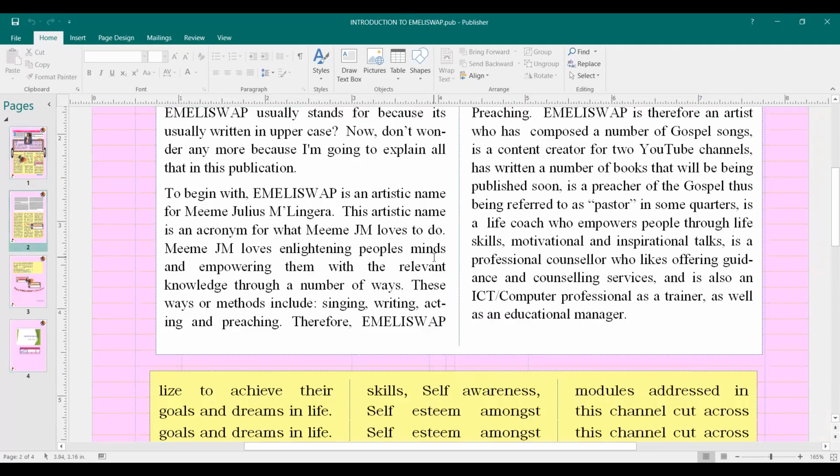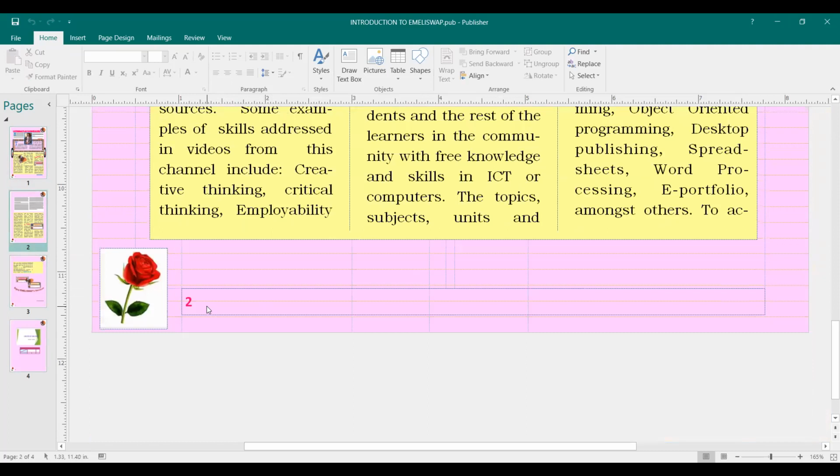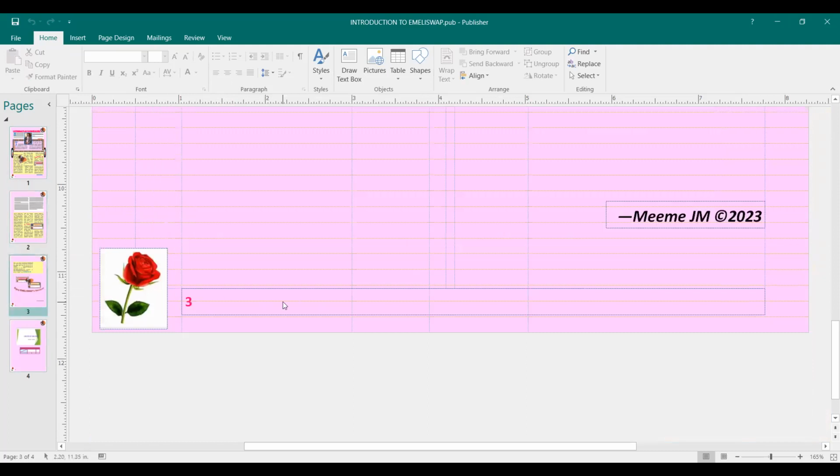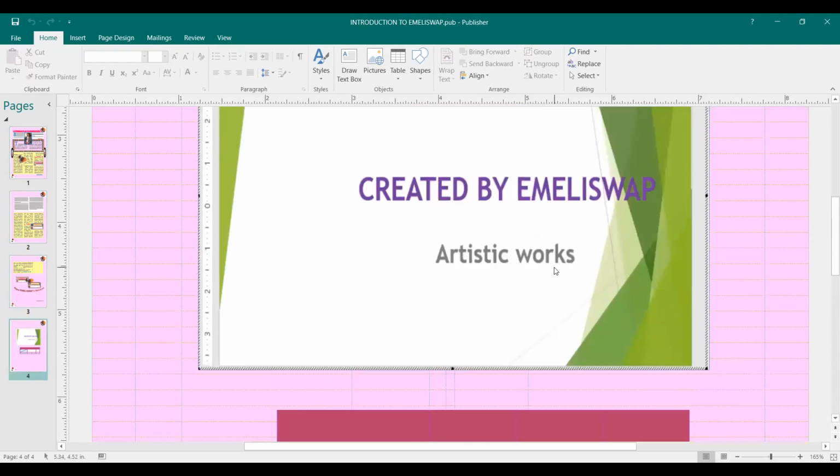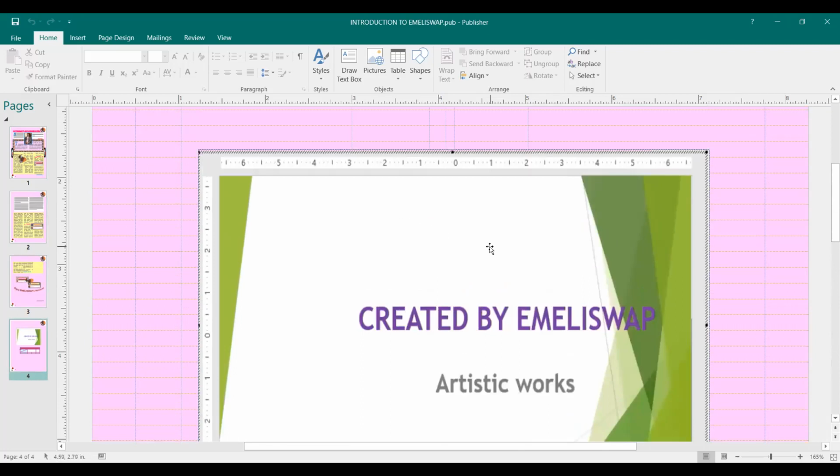Page 2, here it is. Page 3, there we go. Page 4, here we are. So that's how you insert page number in your publication. So you save the changes.